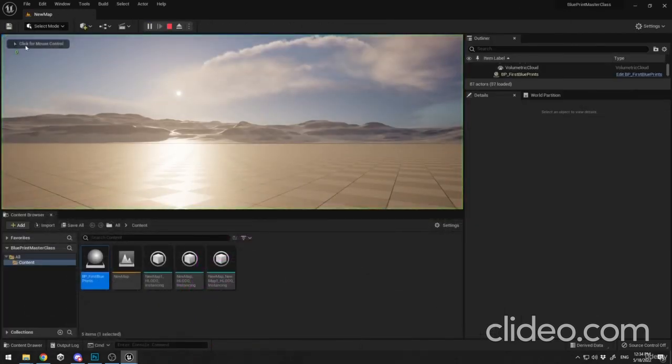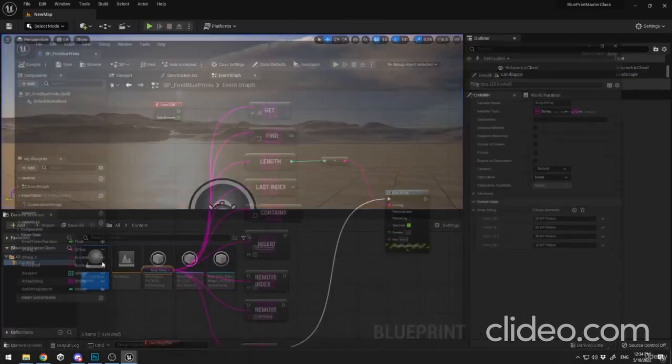Let me just play it, and it will say 0 over here. Great. So this is pretty handy.